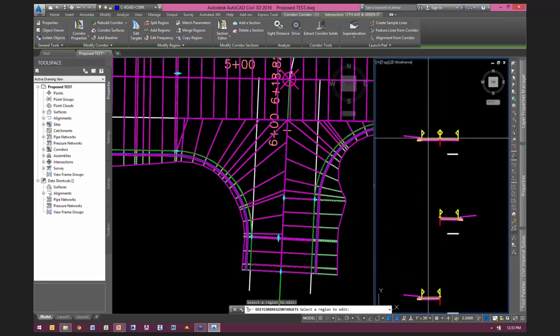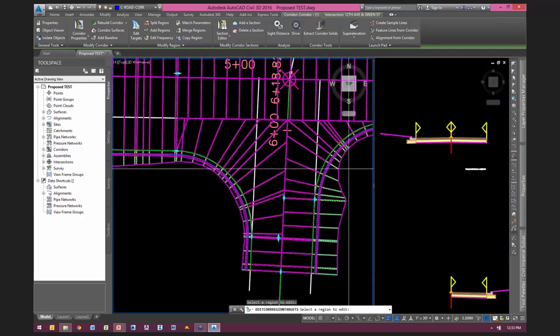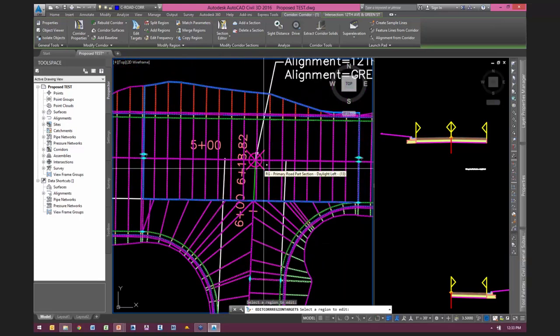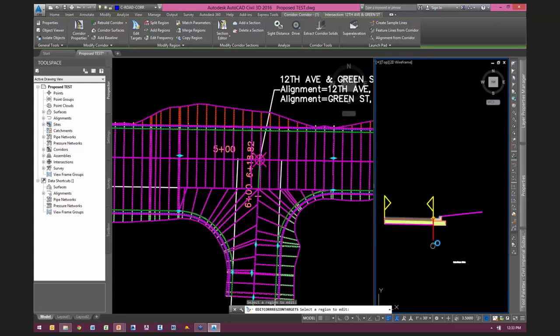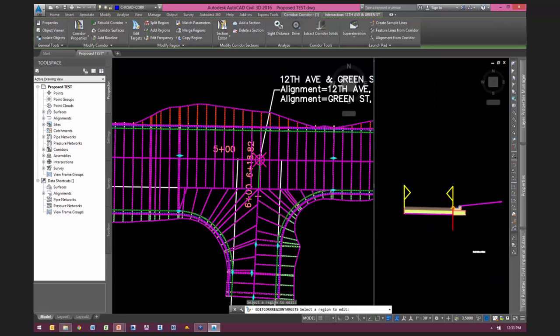And then through the intersection, I'm using an assembly like we see on the top on the right there, and that's to define the through road. And it's basically a full assembly with no curb on the right. I then have two curb return regions, and those are using the assembly you see on the right now.